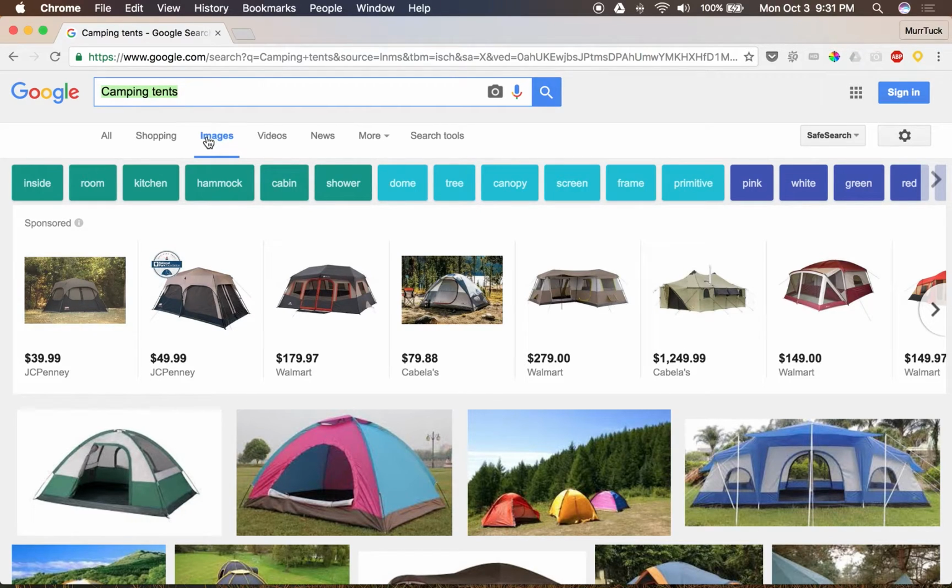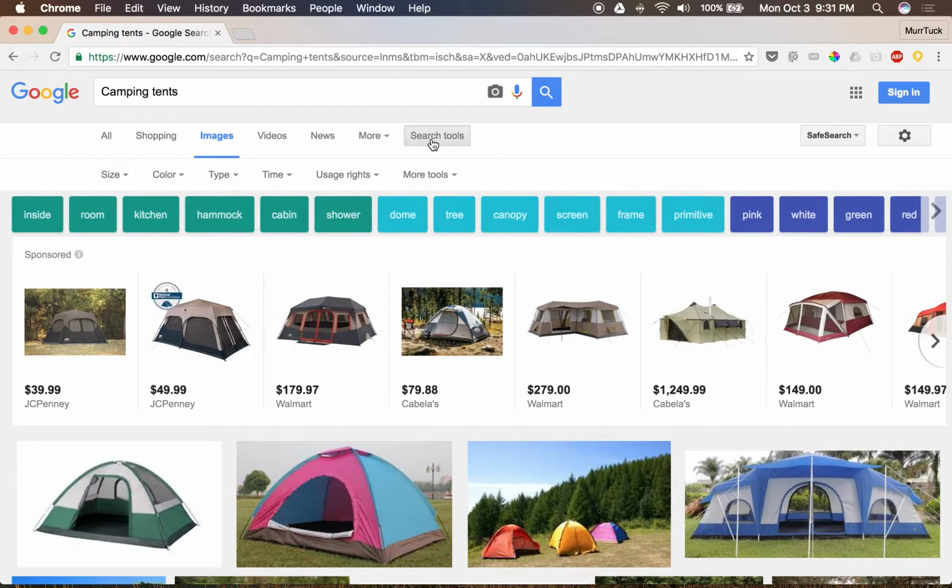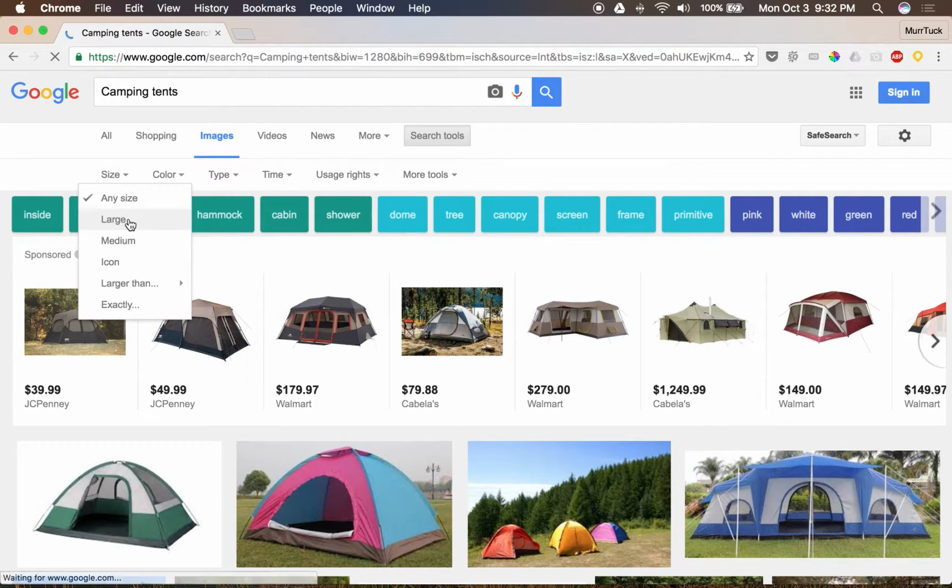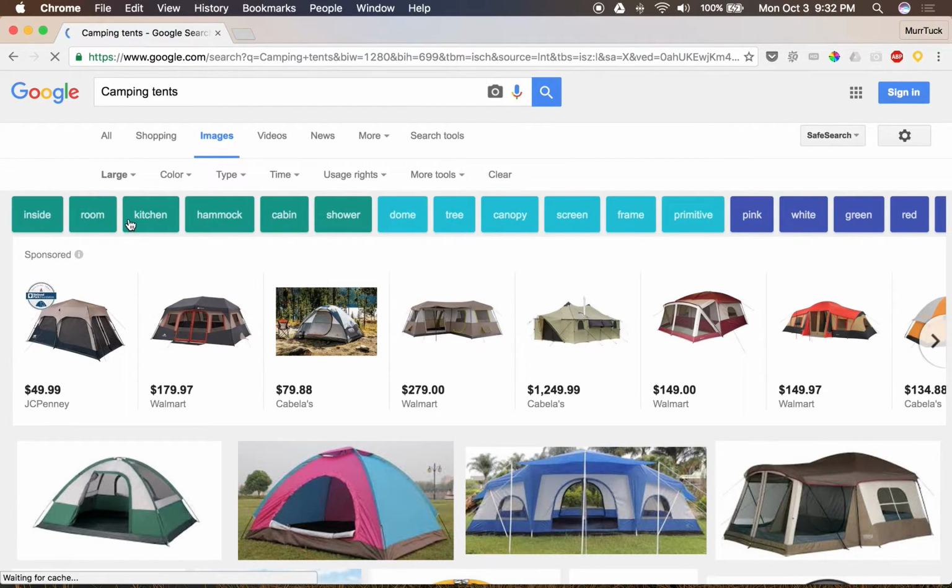So again, right here where images is, okay, we need to go over here to search tools. Now from search tools, another drop down box is going to come up and you're going to see size, color, type, time, usage rights, and more tools. Now what we need to do is do size, and we're going to select large. Okay, now your page is going to refresh. It's now going to show different styles of images because it's only showing us the larger images.